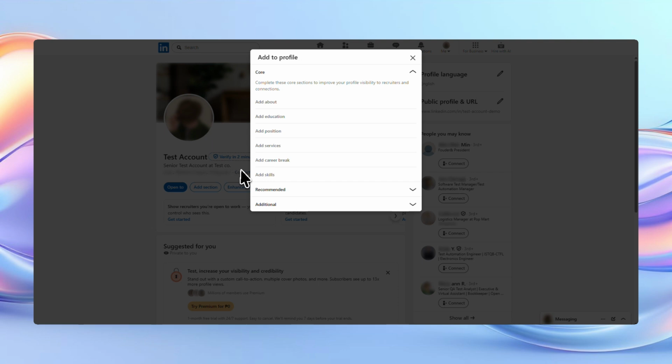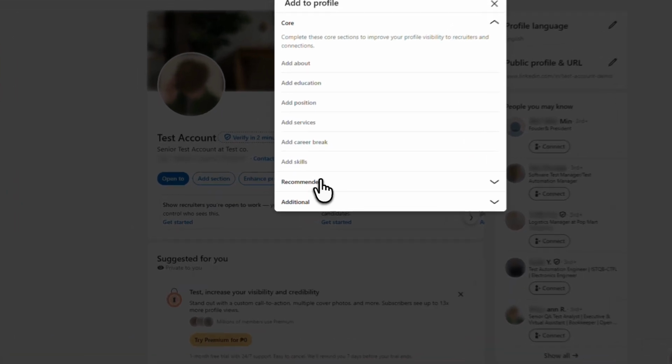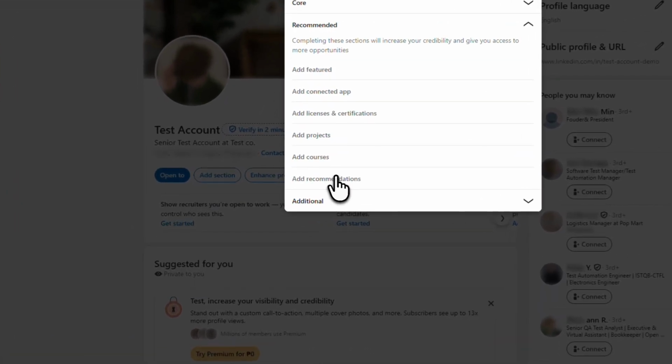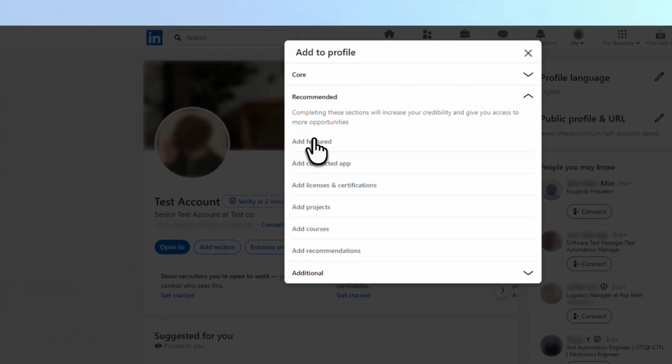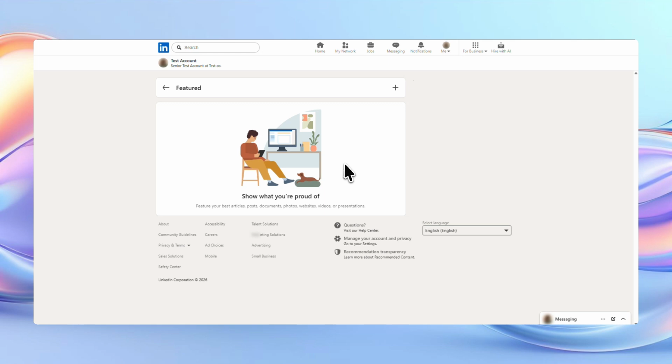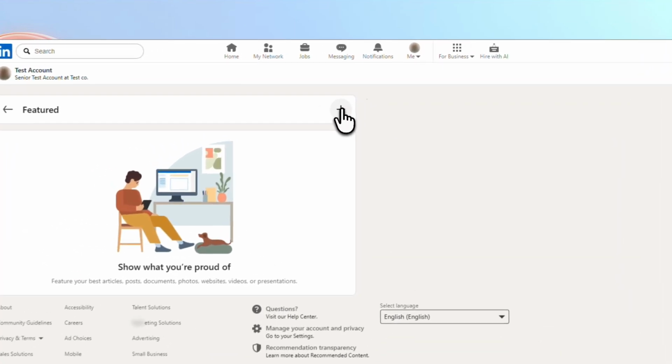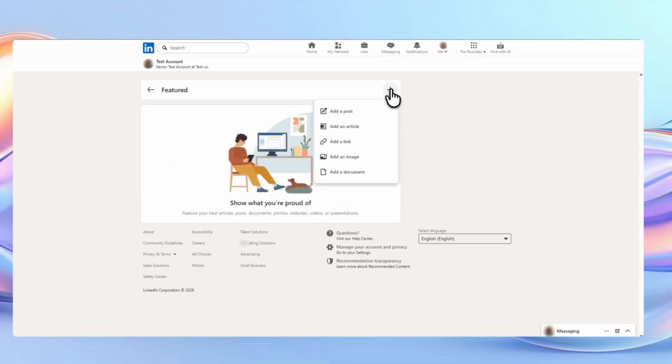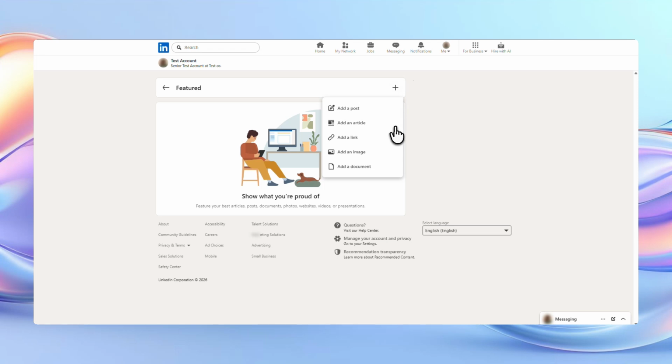This is the option that allows you to create a dedicated area on your profile for content you want to showcase. After the featured section opens, look for the plus icon in the top right area of that section. Click on it to start adding the content you want to feature on your profile. LinkedIn gives you a few different content types you can include here, such as documents, images, links, and articles. This gives you flexibility depending on what you want visitors to see.